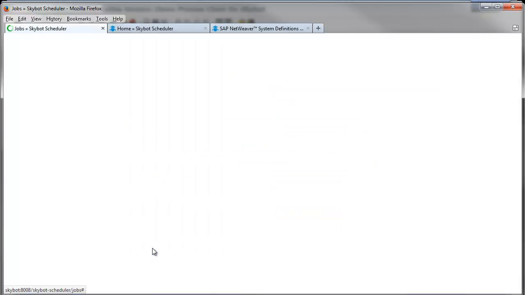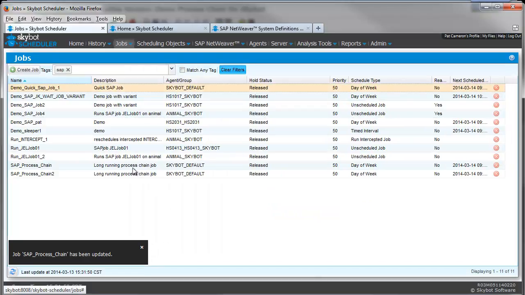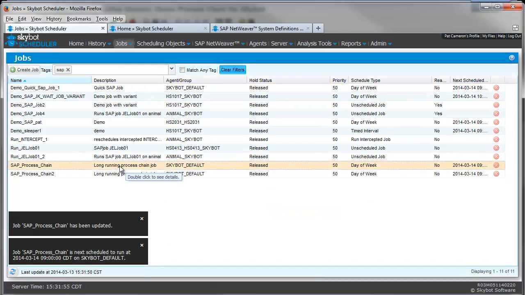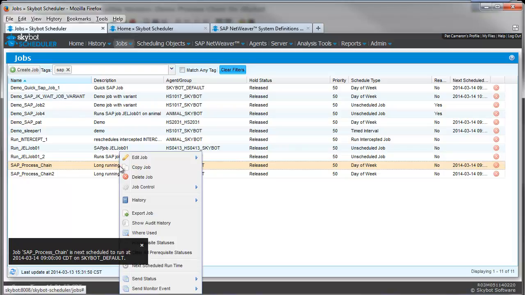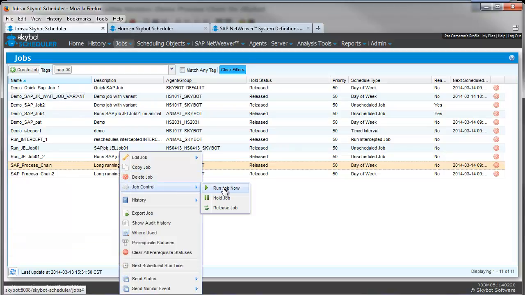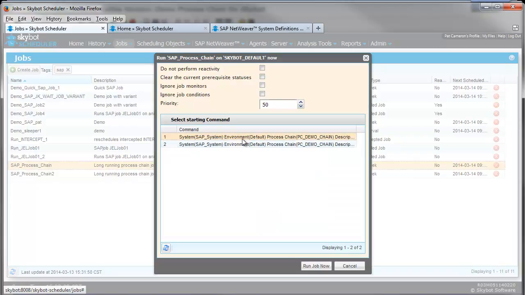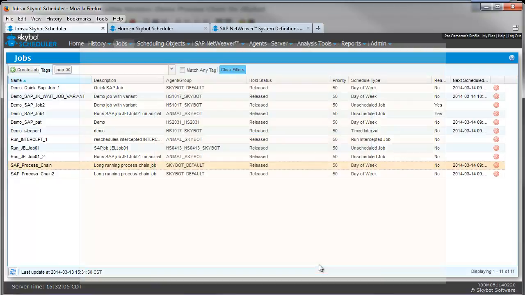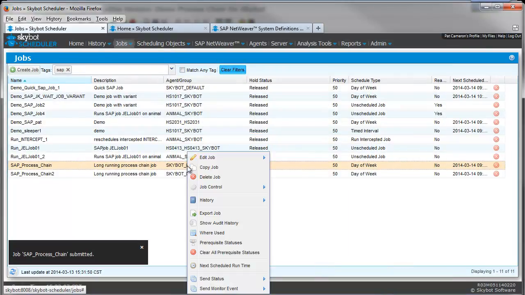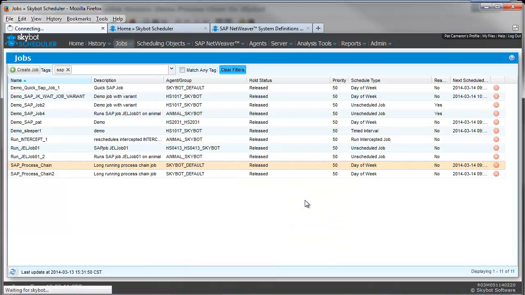I'm going to go ahead and run this because I just want to show you how we track the status of the process chain within the Skybot job log. So we'll go ahead and do a run job now. And I'm just going to run the second command in this job. And now if I right-click and bring up history, it will show me all the times that this job has run. As you can see, I've been doing some testing with it today.